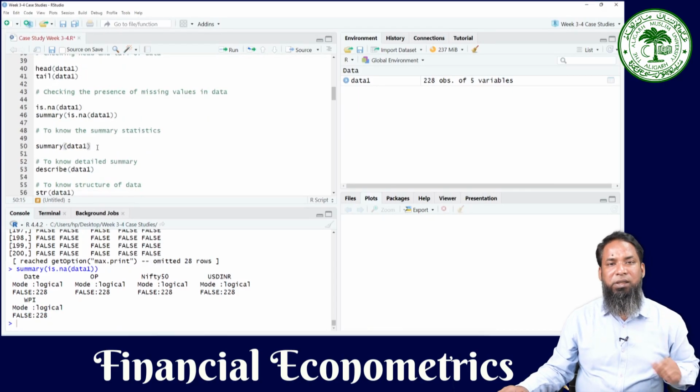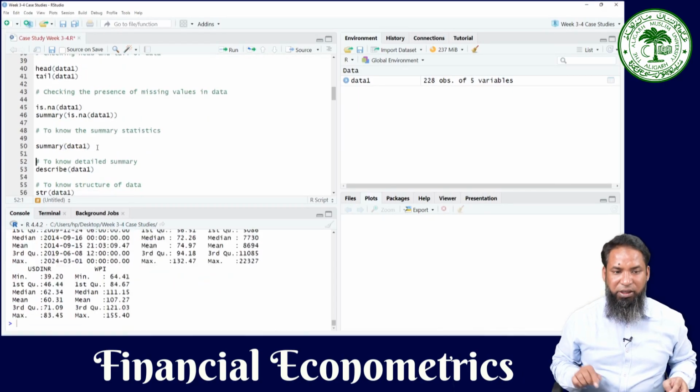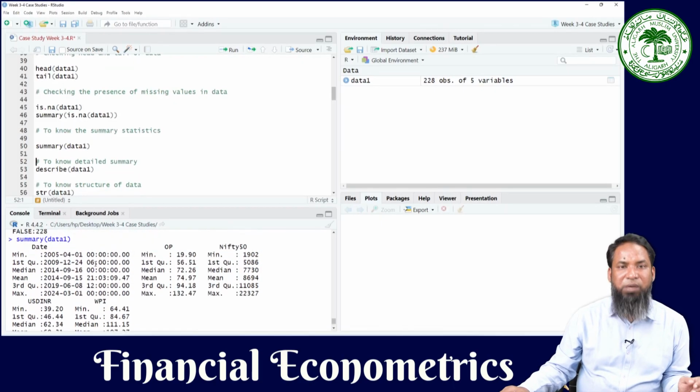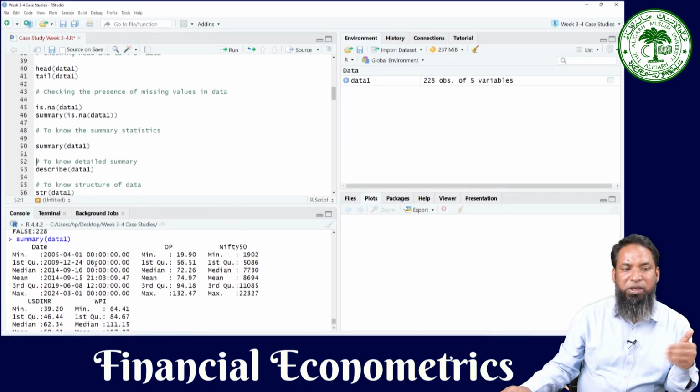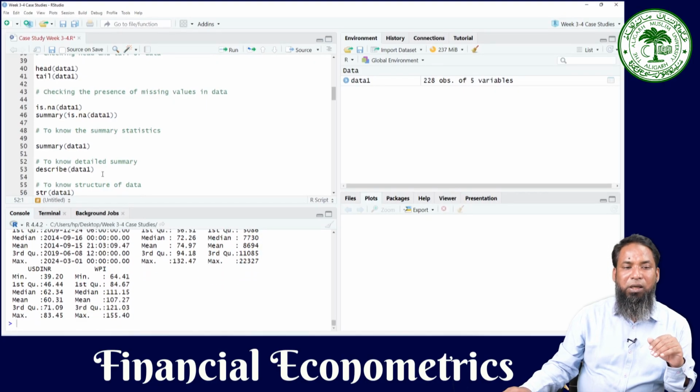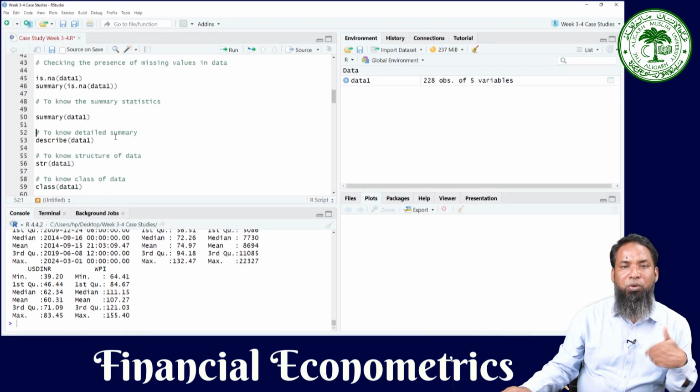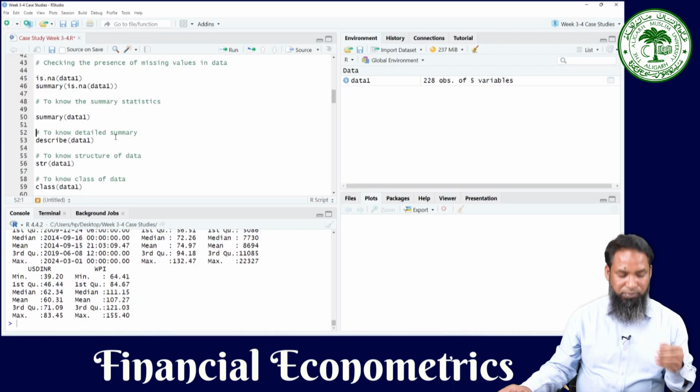Now let's take the summary statistics of the data. When we use summary, which is a basic function, we don't have to use any package. We can get the minimum, first quartile, median, mean, third quartile, and maximum for every variable. However, if I want more detailed descriptive statistics, then we use the package psych, and from that package we use the function describe.